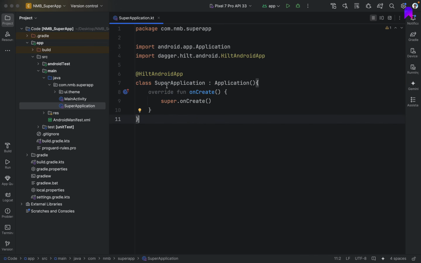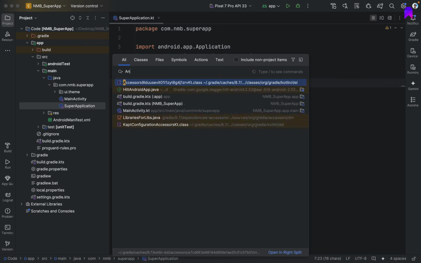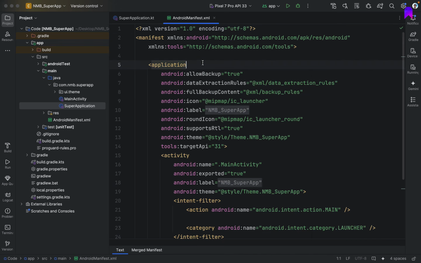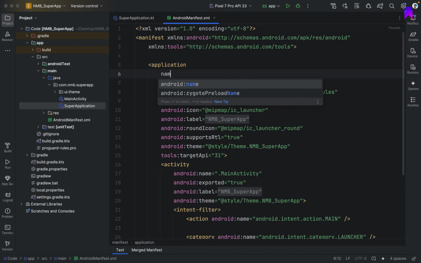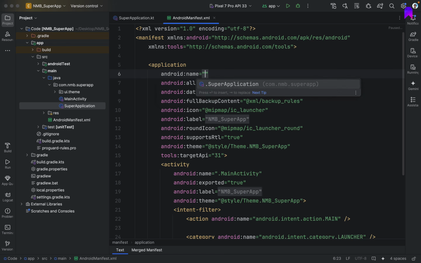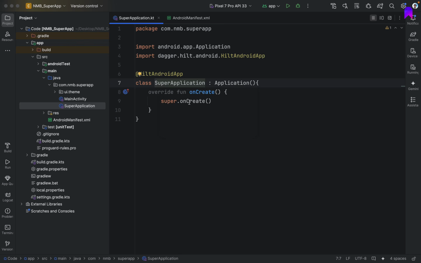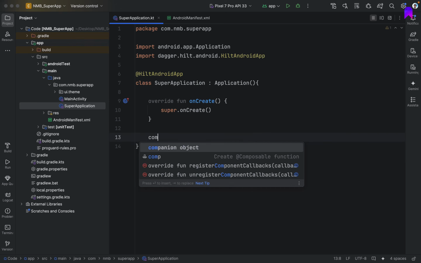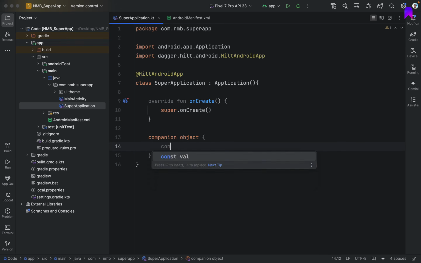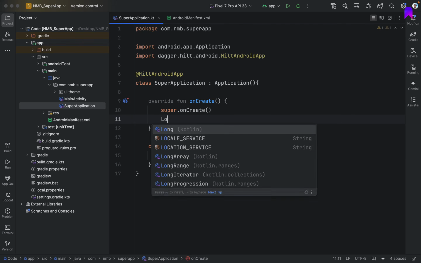Okay, once we have declared our application class, we can just come to our manifest file, and inside our manifest file, in this application tag, we can just use this and add our application class. Okay, now we need to define one very basic companion object to define one tag, and for that let's use super application as the tag for now, and we can just add one log.